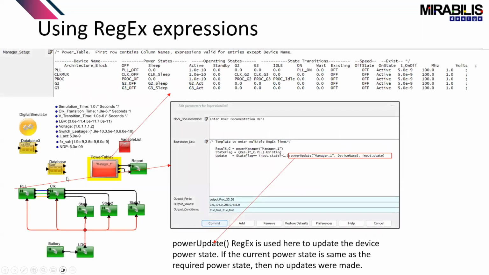Here we have an example model, and here we can see the power table defined. We have the active, standby, idle, and wait states, and we also have a few custom states added to this power table. And in the PLL module, we can see the PLL block has an expression list being used to update the power state of that device. The power update is a regex function which is used here to update the device power state.